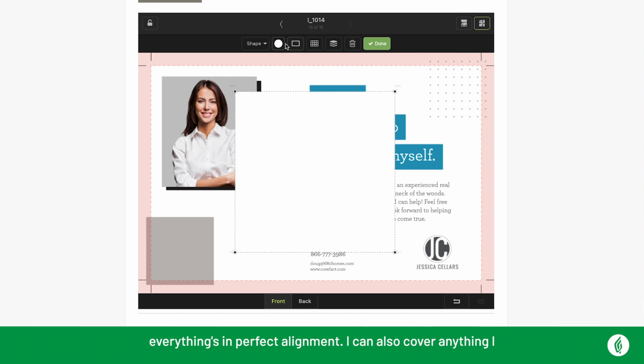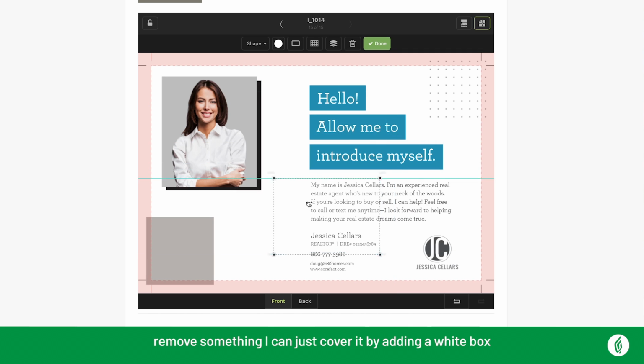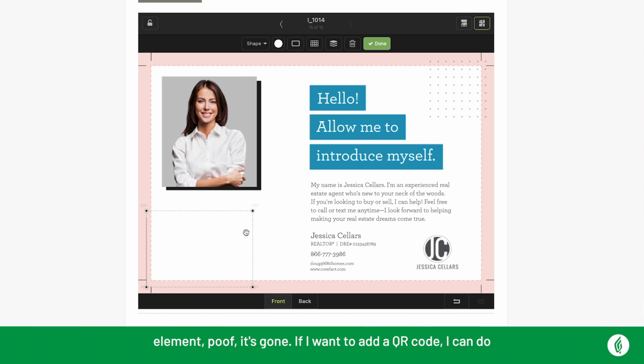I can also cover anything I want on a Corefact already existing template. If I don't want to remove something, I can just cover it by adding a white box. And when I click to add the white box and drag it over to that element, poof, it's gone.